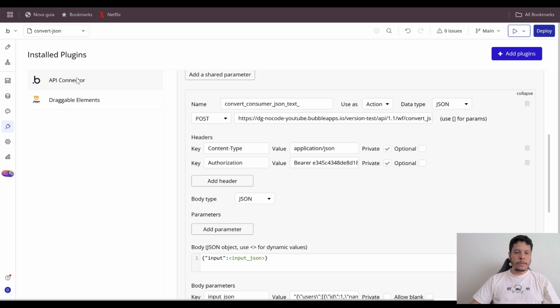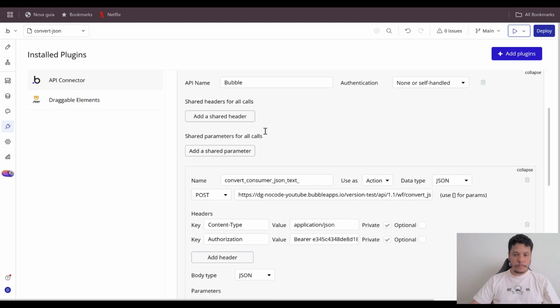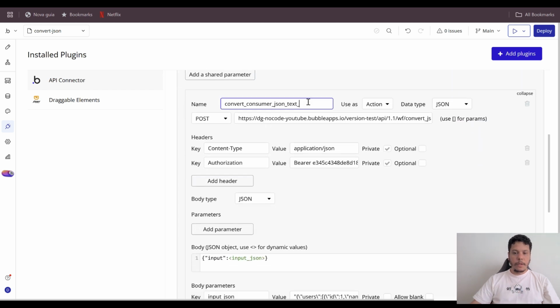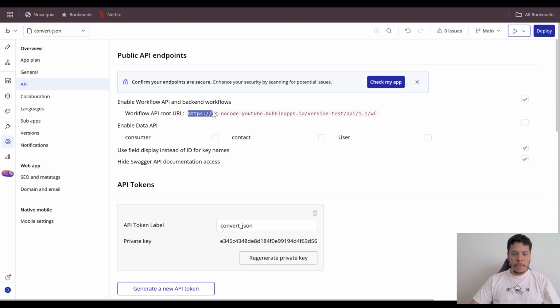Then we need to go to API connector. I created an API called Bubble because we are going to do API for our own Bubble. I call it convert consumer JSON text. It's post, and you need to get your own API URL. You can come to settings, API, and copy this URL.